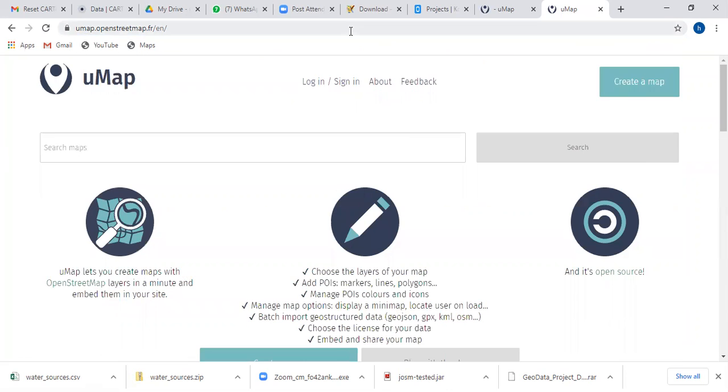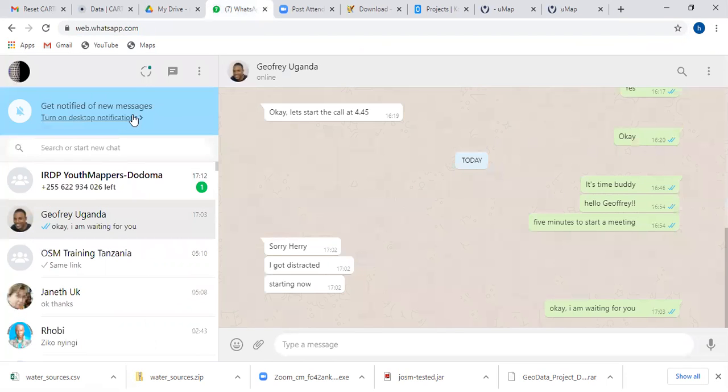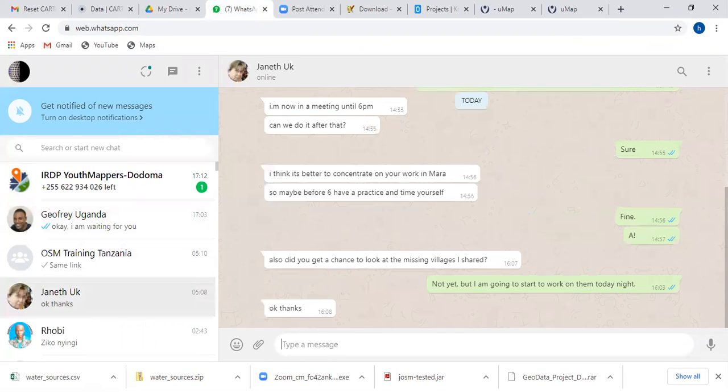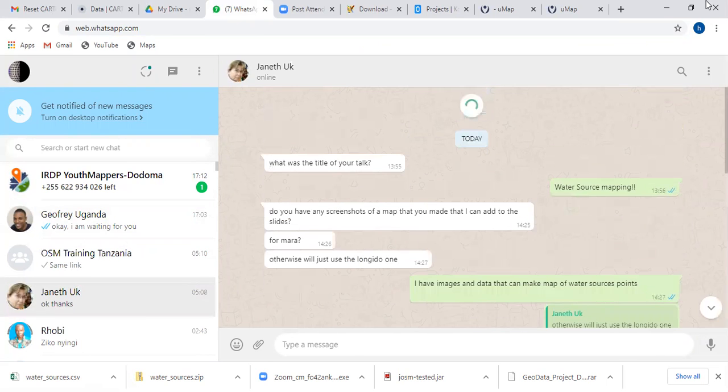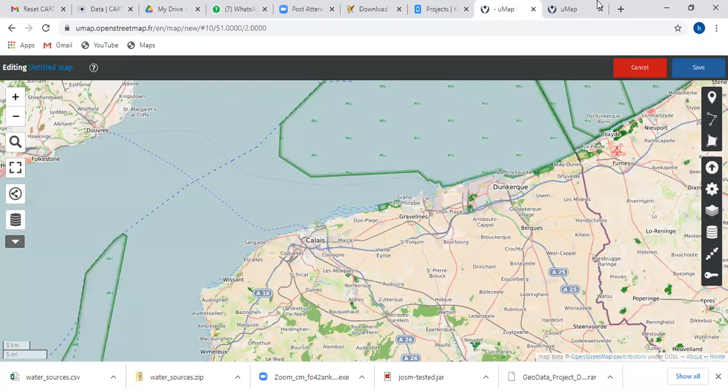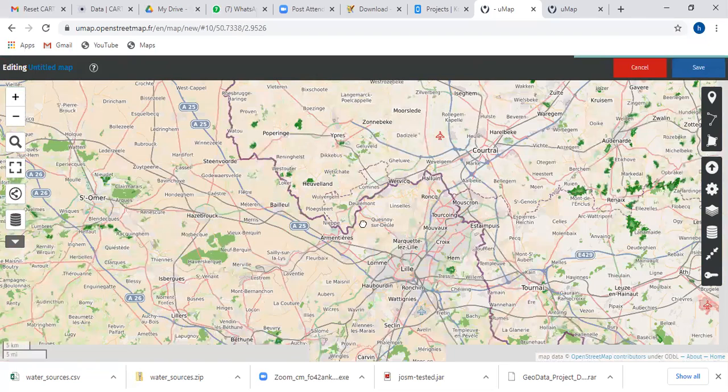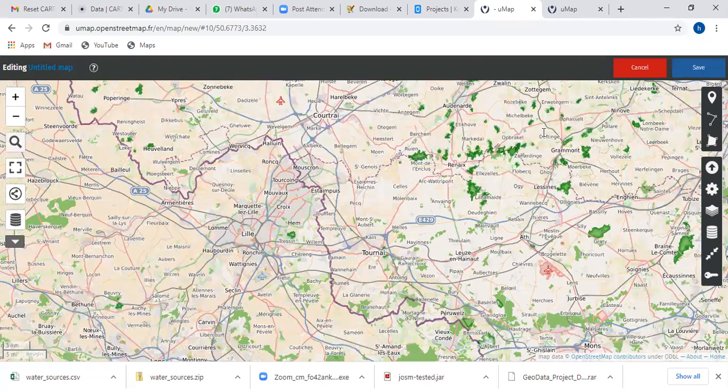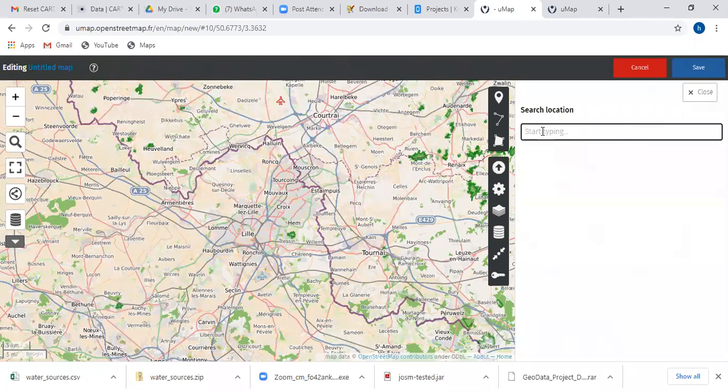I can even show you the map that I've made. Oh, sorry, I took some time. So this is the interface. You can create a map here and select the area that you are interested in making a map of. Let's say I'm going to search the location that I'm interested in working in. I know the place is in Gomchal.